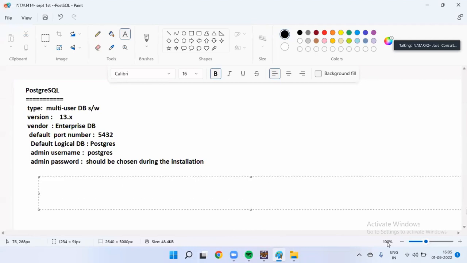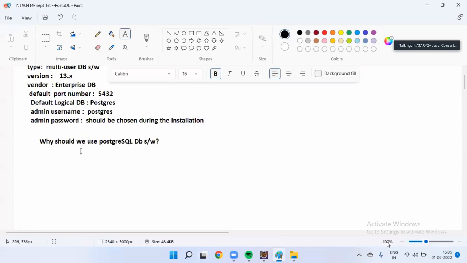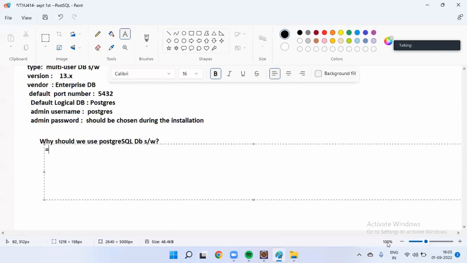Now the question that comes is, why should we choose PostgreSQL? Listen. Oracle database software is commercial, and it is suitable for large scale projects.